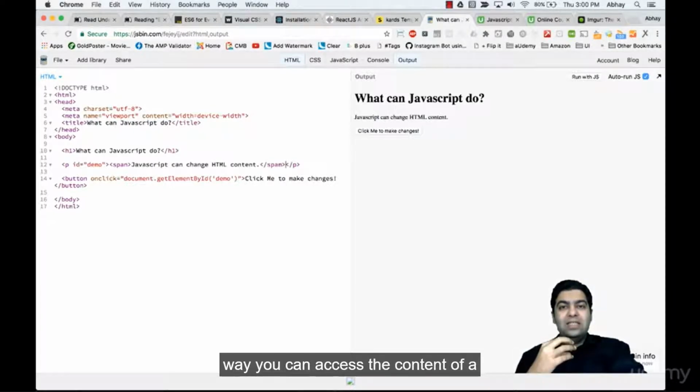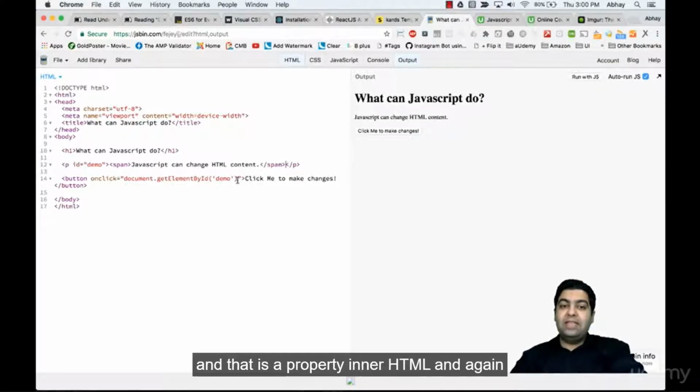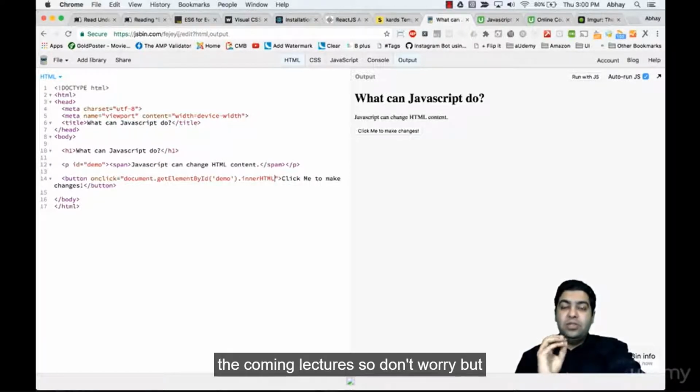So the way you can access the content of a particular element is using innerHTML, and that is a property. And again, I will explain what a property is in the coming lecture, so don't worry. But innerHTML is just a property, just like in mathematics. If you have x is equal to 10, so consider innerHTML to be a variable x that you can set, so the content of the HTML can be updated.